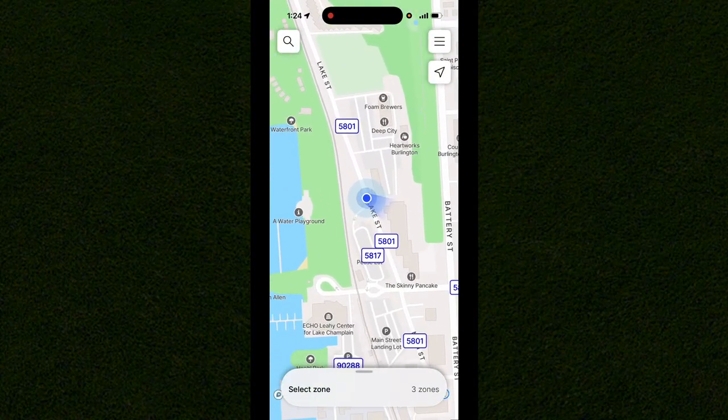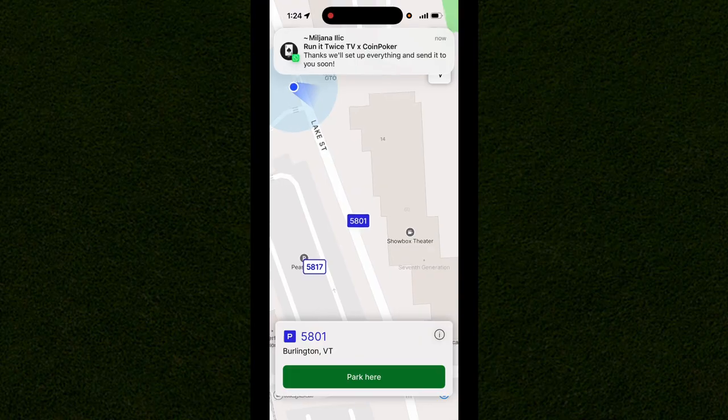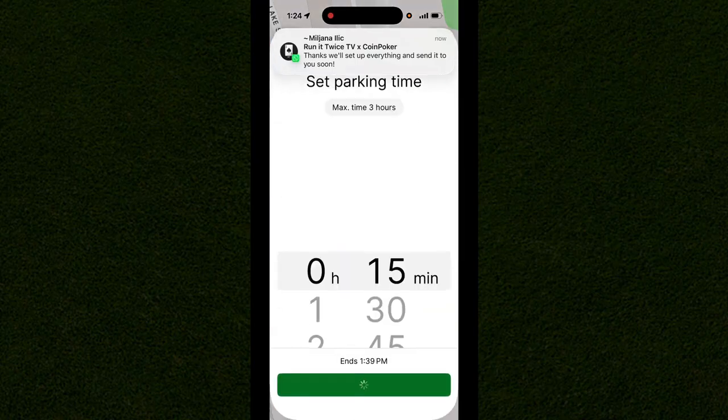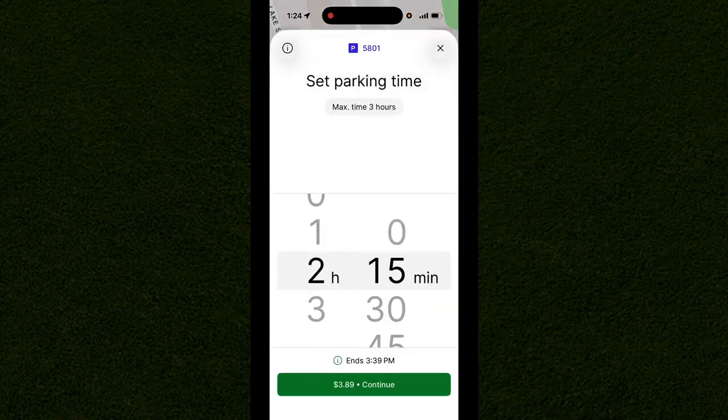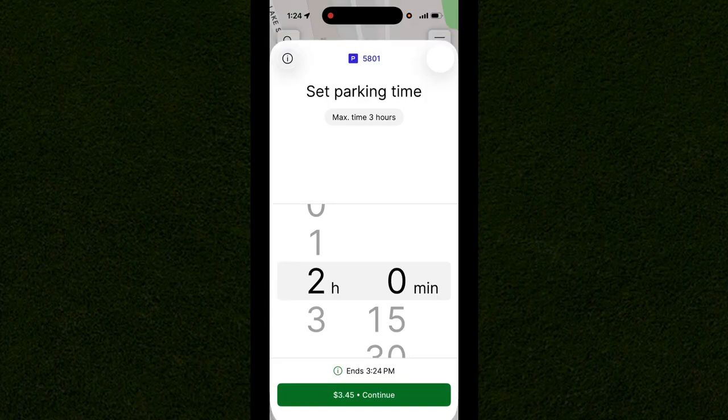You can see there's a few lots nearby, and currently I'm in this one, so I'm going to click on it, click on Park Here, select your time, and it'll basically calculate how much it costs to park here. And you can see it'll automatically calculate the max time and give you all the rules and regulations for the current parking lot.